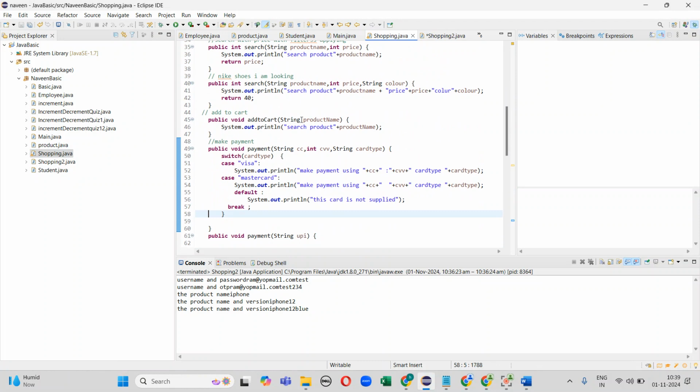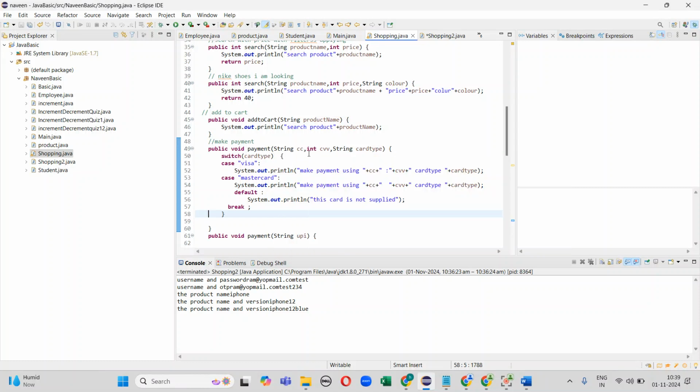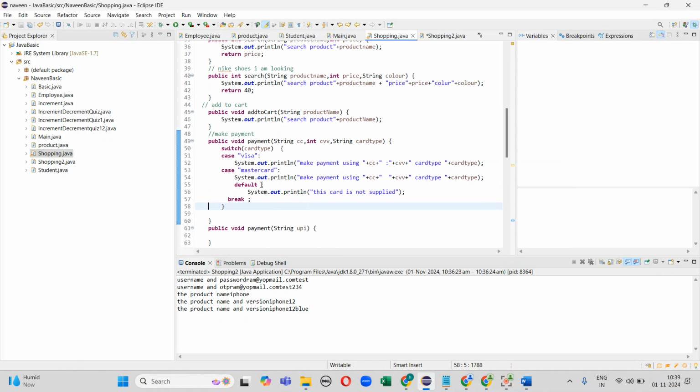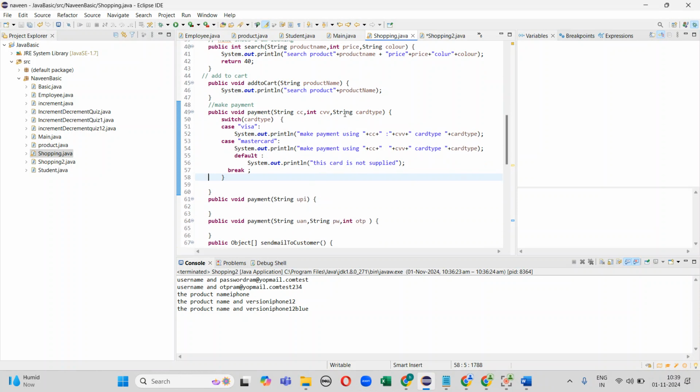You can see for payment, if I'm using a credit card with CVV, and the card type we will give, if it is Visa, it will print like this, and if it is Mastercard, it will print like this. So in this way, I have written the payment mode.